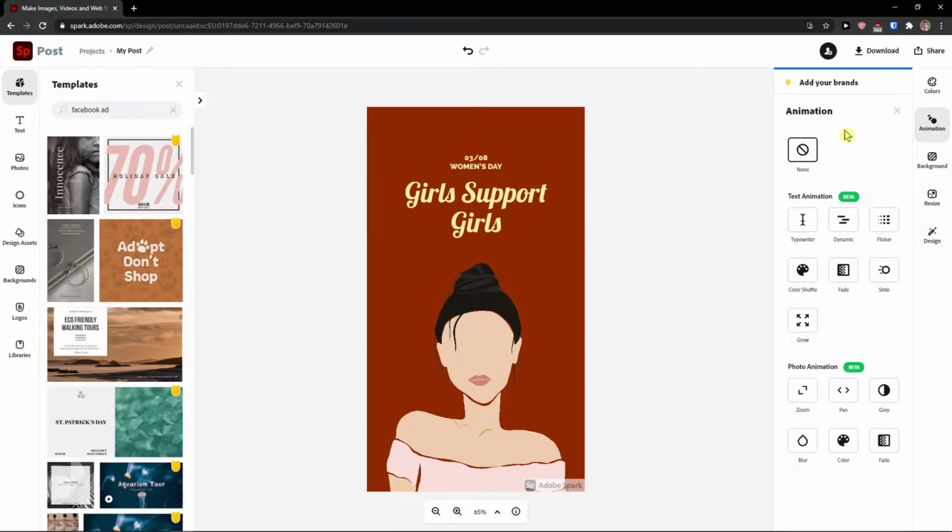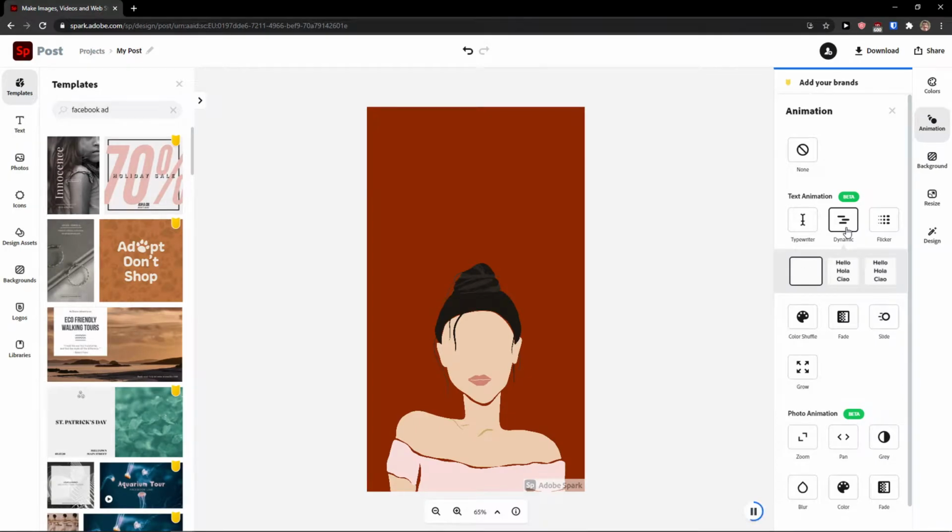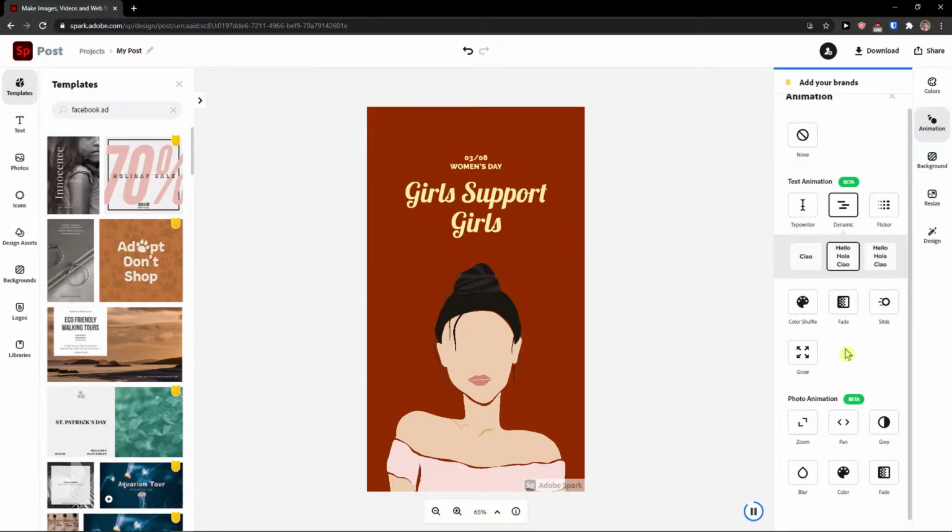Then you have an option to work with the animation. And now you can create animation. So let's say you're creating an Instagram story, you can have animation there, or if you are creating a Facebook ad or Facebook post, you can make it dynamic. Girls support girls, see? This is what you can do, make text animation, or you can make it also fade, girls support girls. I like this one here. So this is how you can work with animation. You can also work with photo animation.